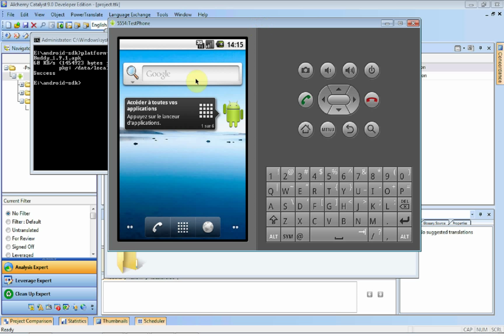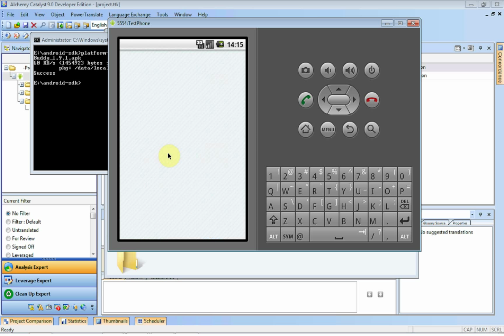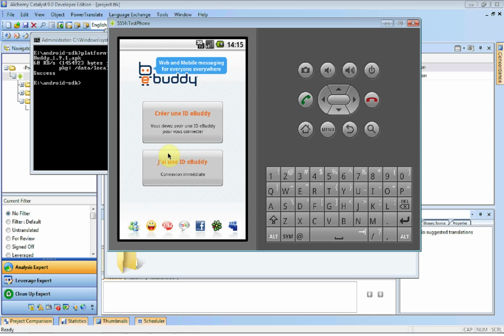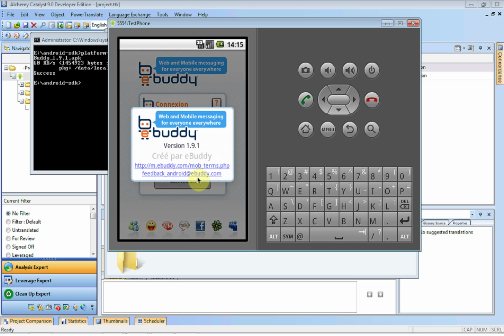If everything went well, I should now be able to find it in the menu. And yes, there it is. If I start it, it should start in French. And there we go. We have the main window we've seen earlier. I can click on the menu, and you can see that the menu is translated. I can see that the login box, or page, if you will, is translated as well. And if we look inside the About box, it's also been translated.